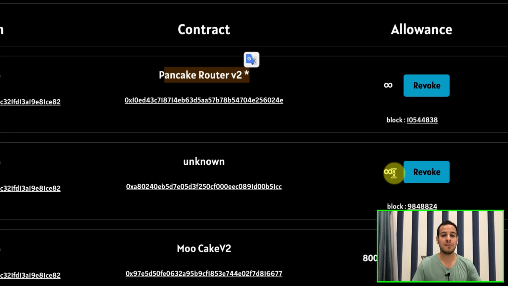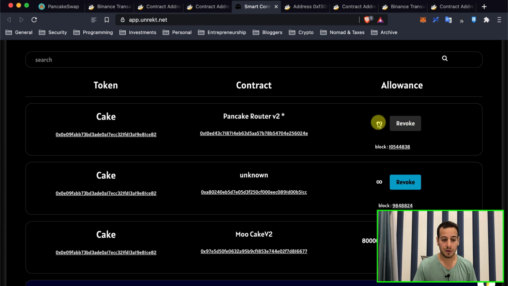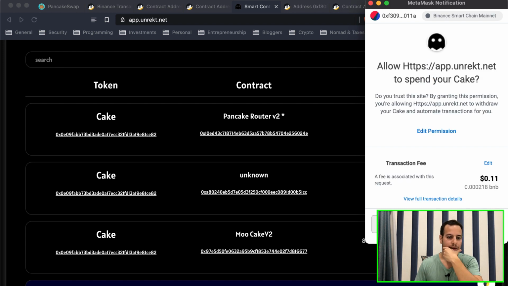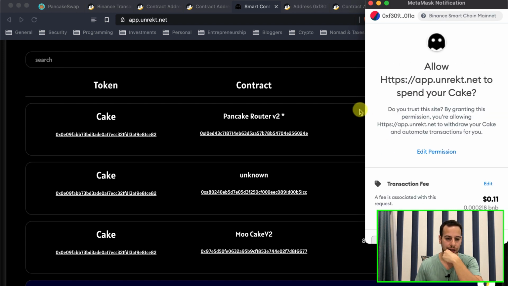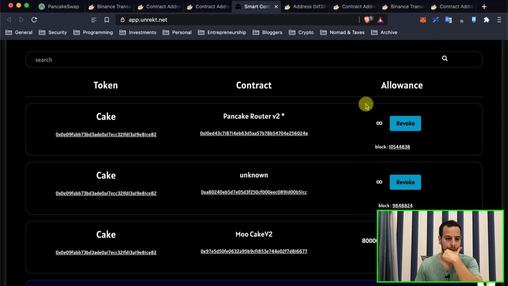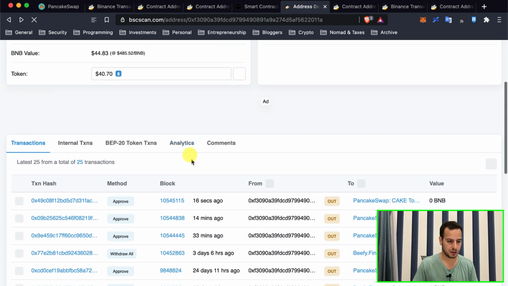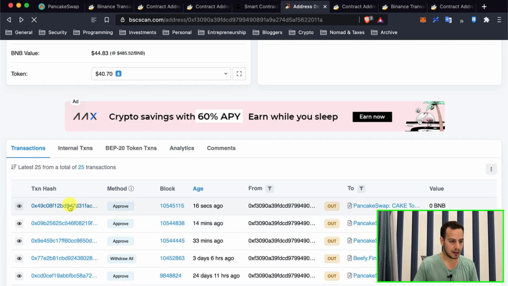So now we are going to revoke the access of the smart contract to spend our tokens, and remove the allowance. We're going to click revoke, and it will prompt another MetaMask pop-up in order to send a transaction. We're going to send the transaction and then of course analyze it on the blockchain. So the transaction has been sent. We will refresh the page of my wallet to see the transaction, and this is the transaction. So let's get into the transaction.